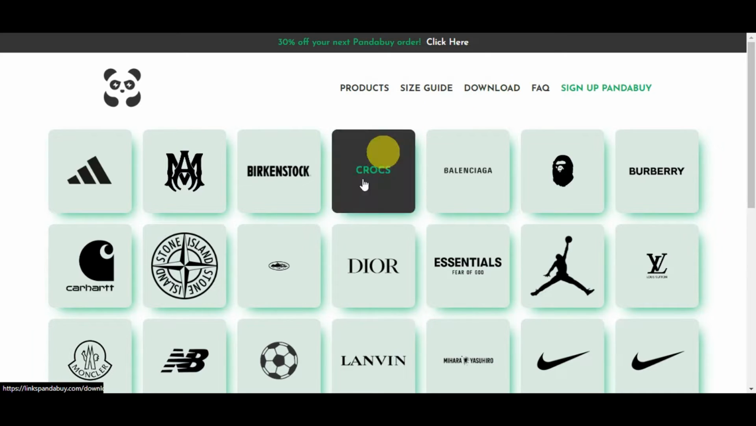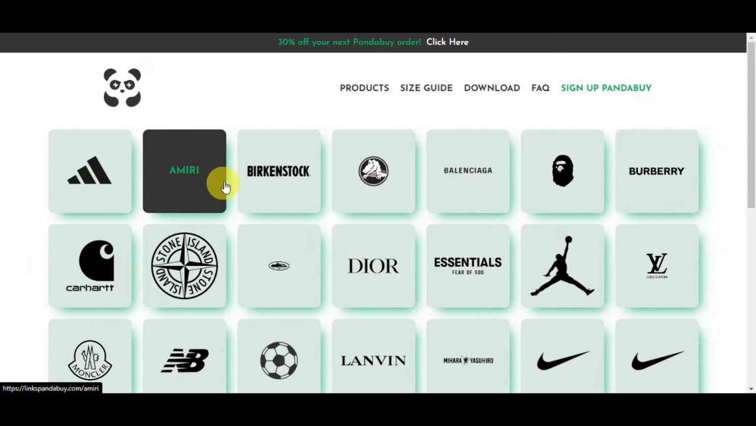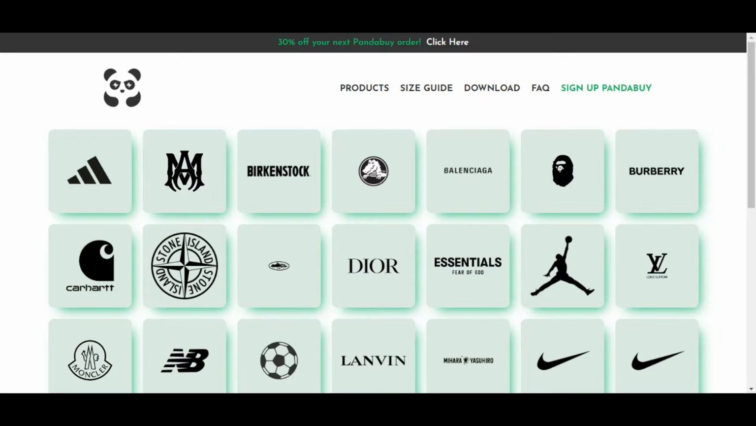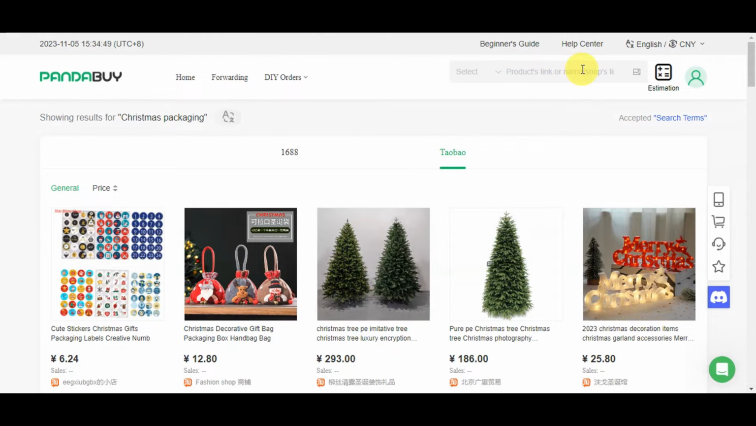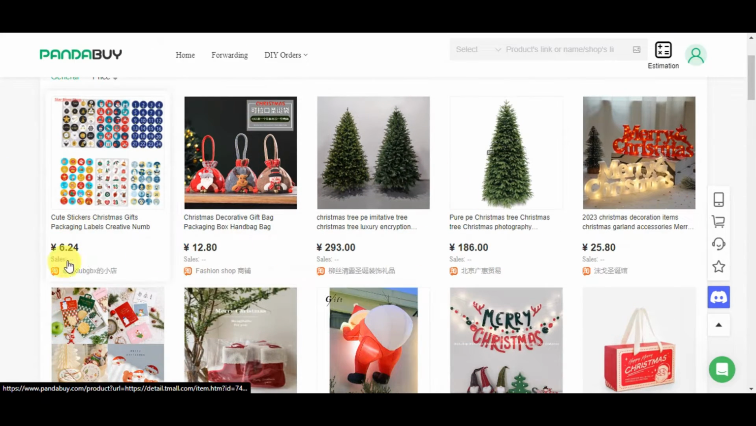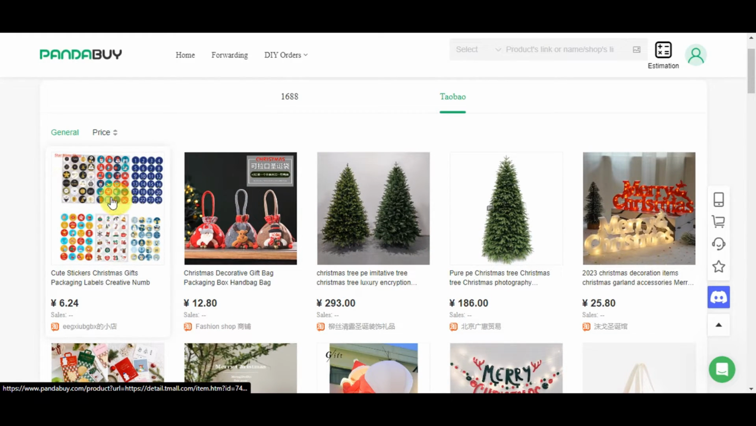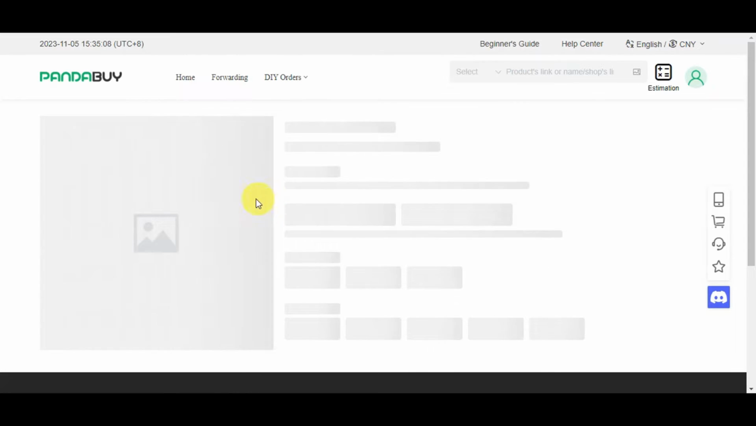And if you have clicked on the link here, you're just going to copy the link and paste it here onto the product links, or you could type in the name of the shop. But since we've utilized Taobao here, we just directly searched for Christmas packaging. We can see the different things here. For example, if we want to buy this one, we'll just click on this, and you'll get redirected to its details.